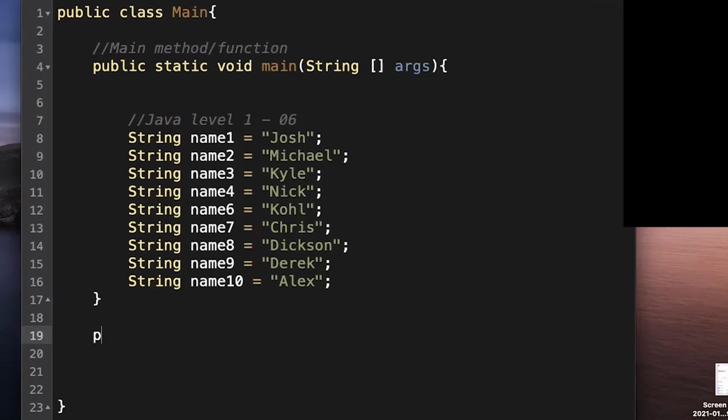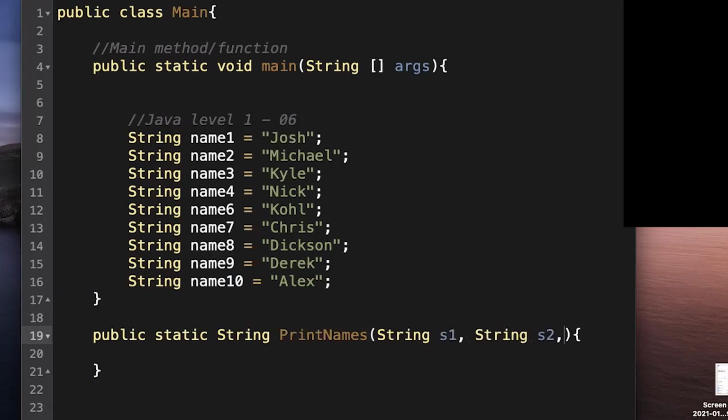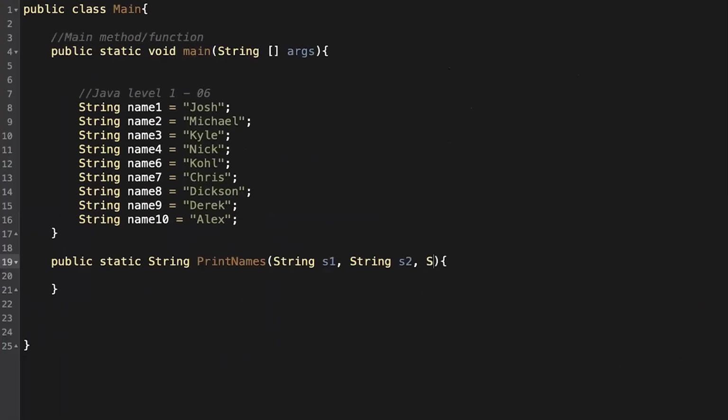So, public static string print names. All right. And we're going to take 10 strings. That's 1. That's 2. I want you guys to notice how repetitive this is that I'm about to do. String S3. Are you going to make an array out of this? Yes, that's where this is leading. String S4. S5. S6. String S7. And now I can't even.